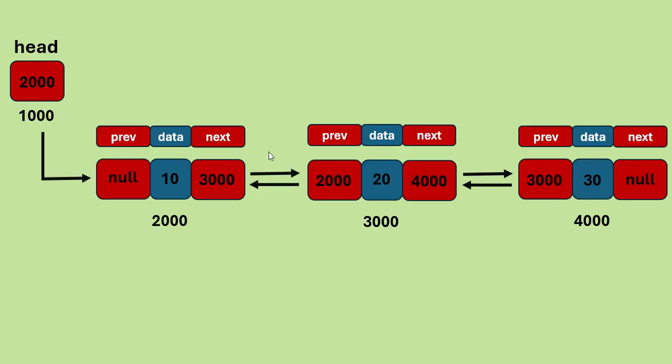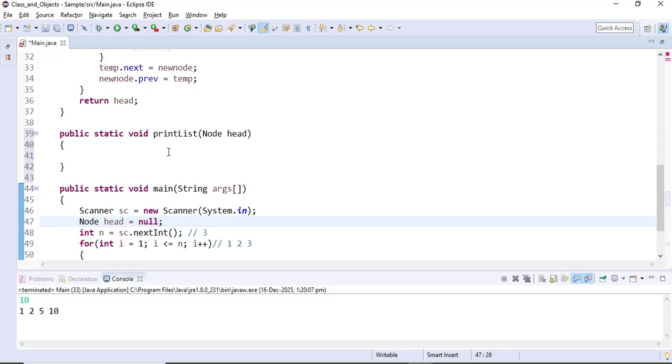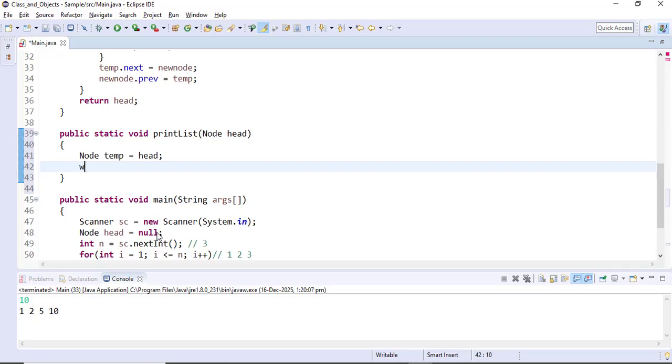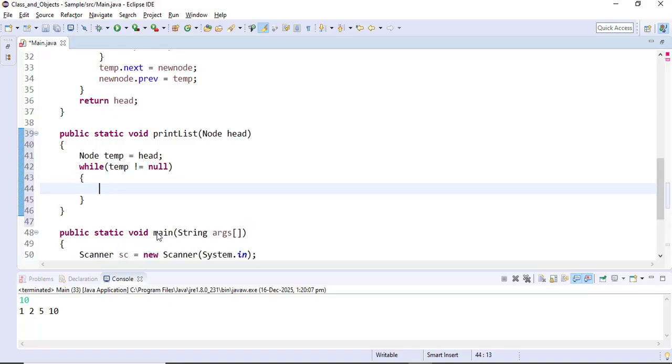Okay, this is my linked list. Now I want to print my linked list. First I'll create an object called temp and initialize it with head. The value of it is 2000, so temp will be pointing to the memory location 2000. I'll take a while loop: temp not equal to null. If temp is not equal to null, I'm standing on some node. If temp is equal to null, we have reached the end of my linked list.